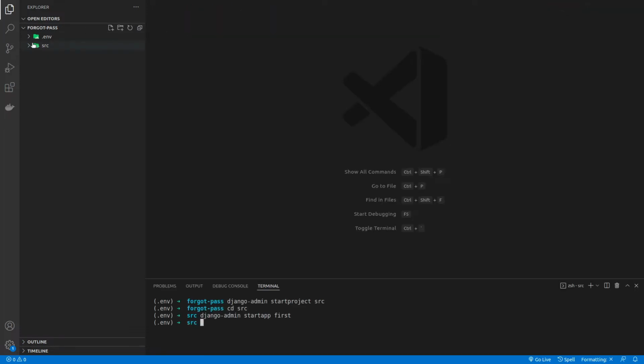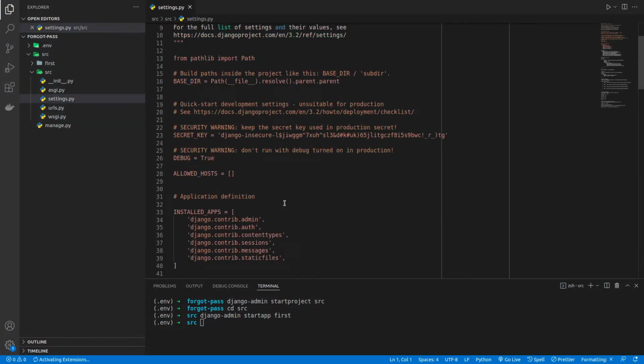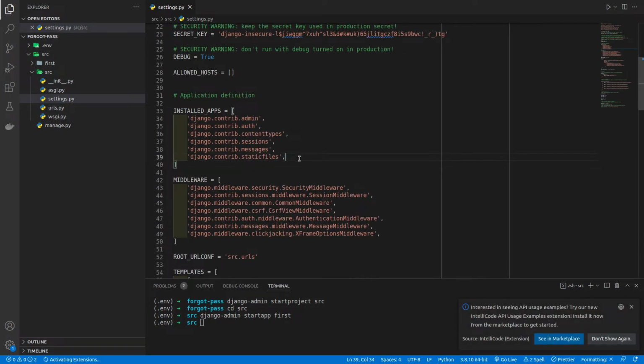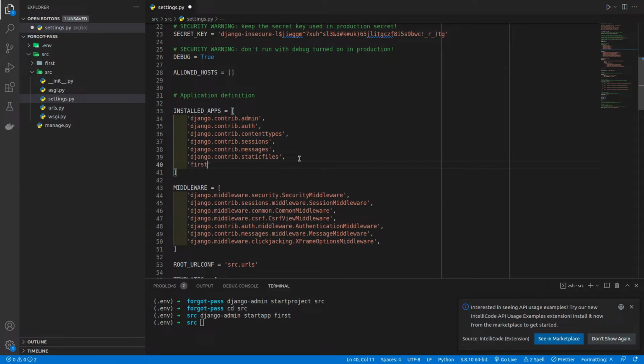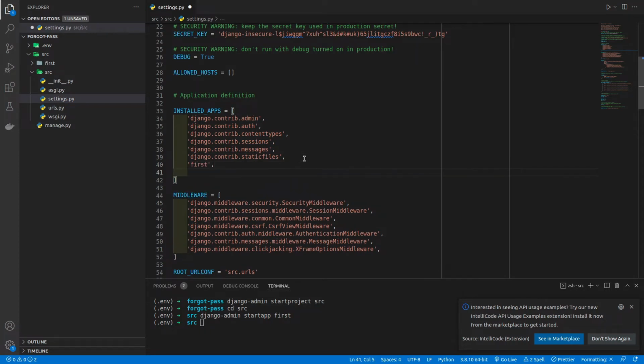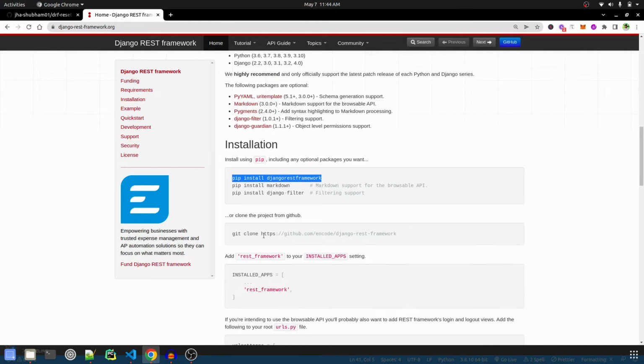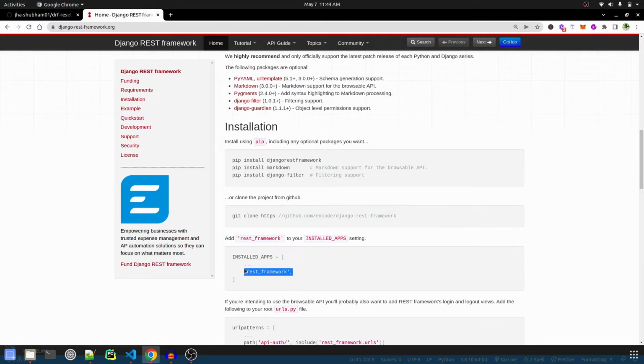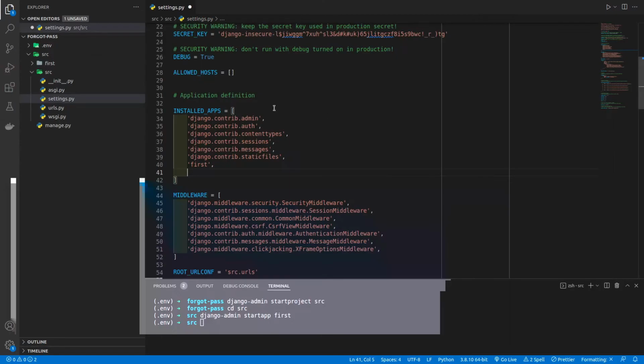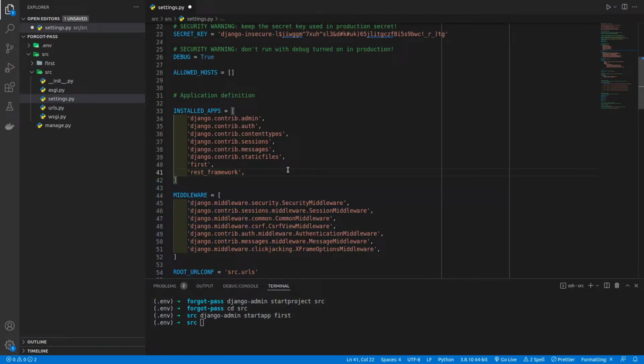Now we'll go inside that src directory, and inside src we are going to configure our apps that we have installed, that is first and also Django Rest Framework. So for that I'm going to copy it from here, from the official documentation of Django Rest Framework, and now both the installations are done.